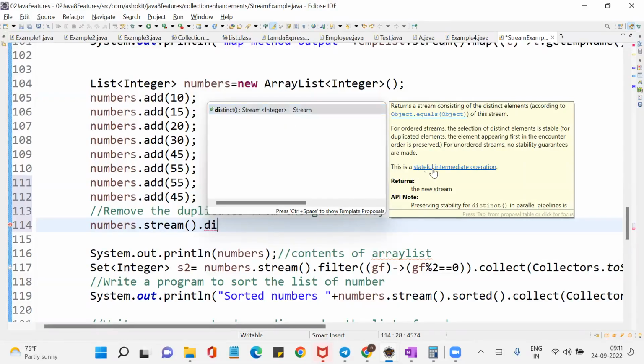If you look at here, this is a stateful intermediate operation. Does the intermediate operation provide an output? Guys, which one will provide an output? Is it an intermediate operation or a terminal operation? Terminal, right? So here distinct is an intermediate operation.